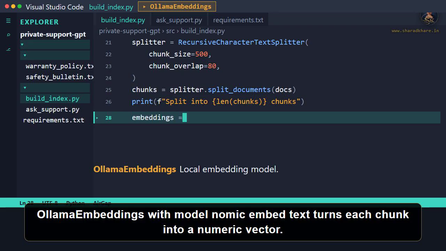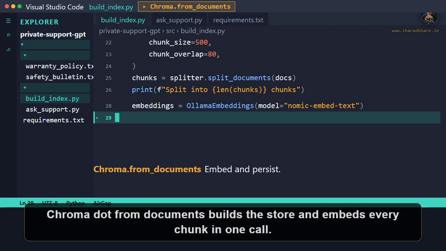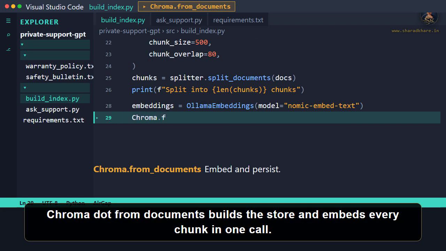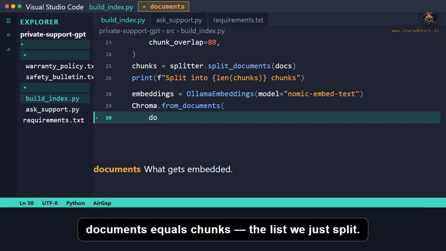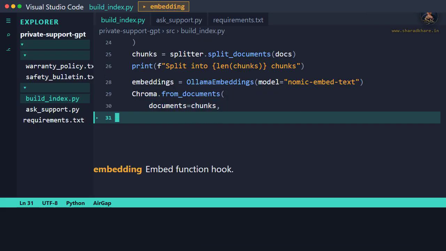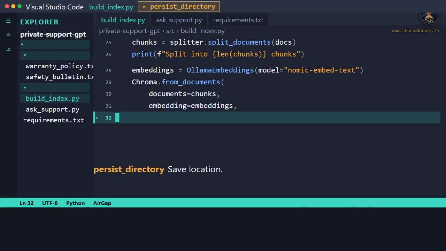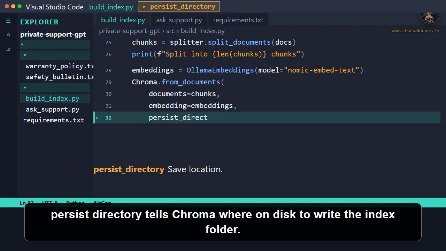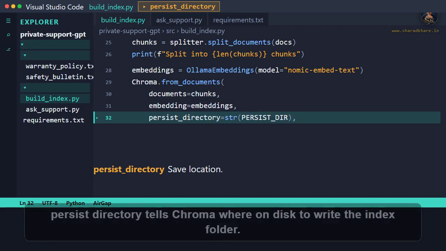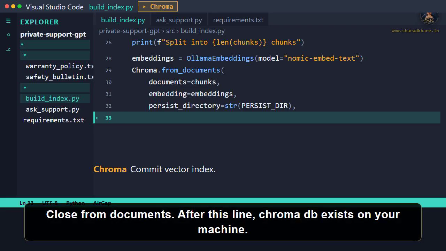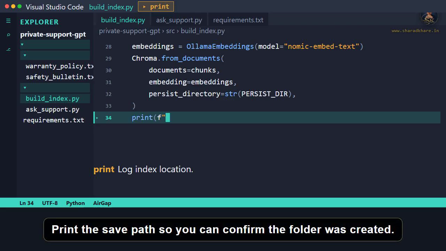Ollama embeddings with model nomic-embed-text turns each chunk into a numeric vector. Chroma.from_documents builds the store and embeds every chunk in one call. Documents equals chunks, the list we just split. Embedding equals embeddings wires in the Ollama embed function. Persist directory tells Chroma where on disk to write the index folder. Close from_documents. After this line, ChromaDB exists on your machine. Print the save path so you can confirm the folder was created.